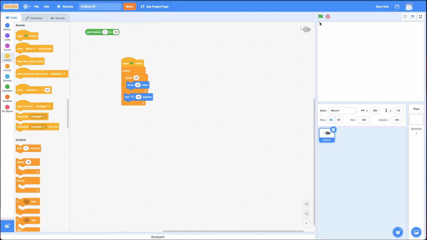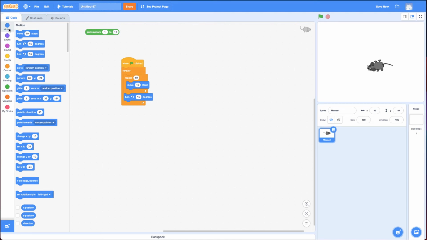Okay, so there are two problems here. One, the mouse goes off the screen. So how can I stop that from happening? Well, there's this cool block called if on edge, bounce. And where do I put it? Well, I want to detect after every move 10 steps if it's on the edge and bounce off that edge if it does. So I'm going to put it in the repeat right after the move 10 steps. So now at least it stays on the screen, which is important.